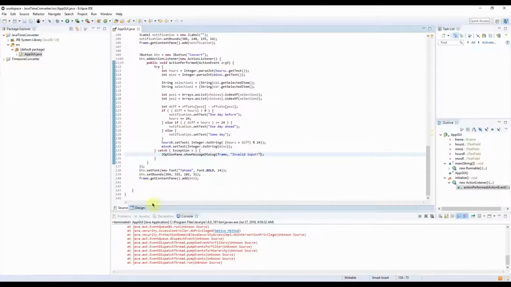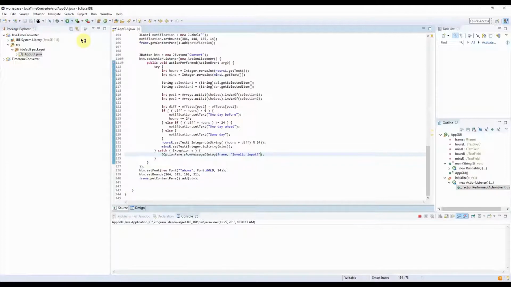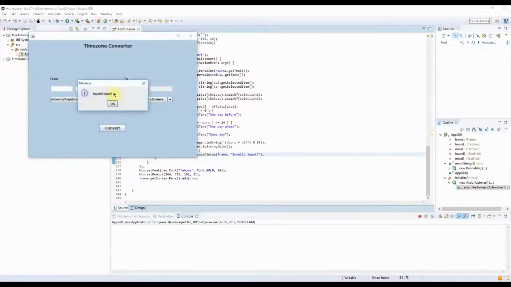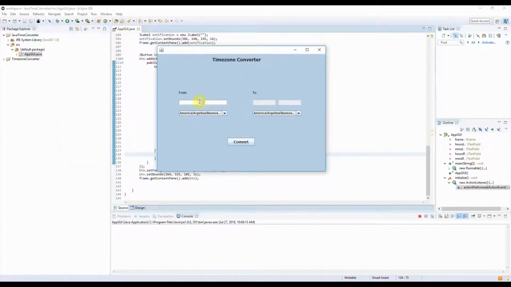Let's try that now. See, no crash, just a notification to the user, and he can try again now. It also happens when he enters just a single number, or like minutes or hours. Okay.